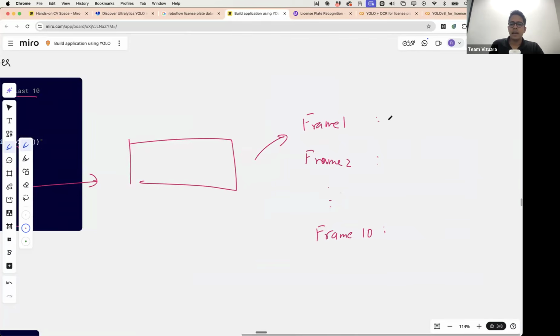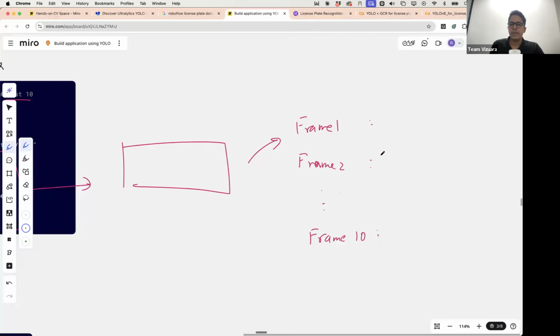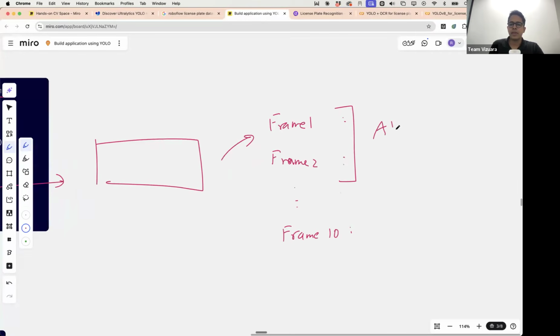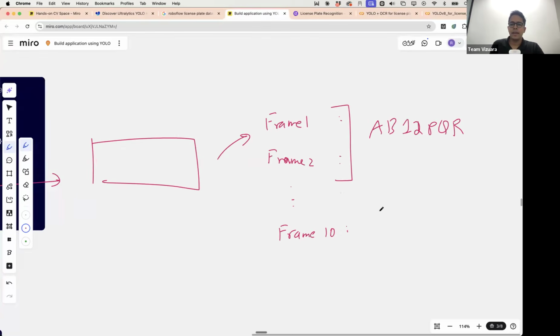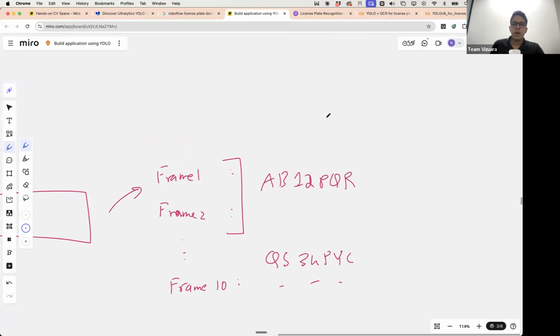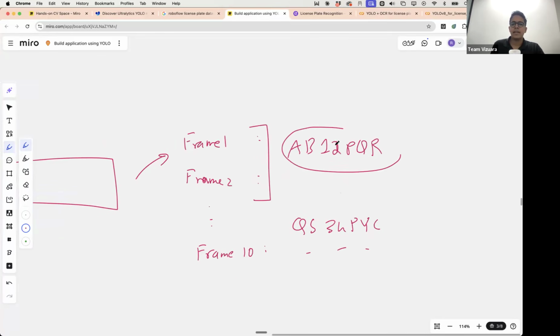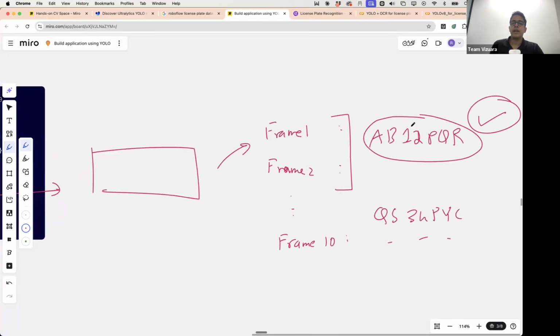And let's say out of these 10 frames, in 4 frames, the number plate was read to be AB12 PQR. In the remaining frames, it was a bit random, QS34, BYC, etc. So it was a bit random. But in a majority, if we were to plot a histogram, this is the one with the highest frequency in the last 10 frames. Then we will say that, oh, this is the target. So this will reduce the flickering.